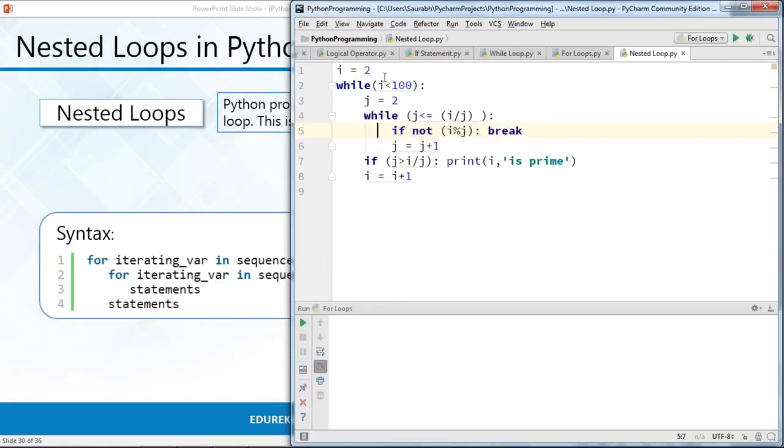If we take the first example, that is 2 only, j is less than or equal to 2 by 2, which is not correct. So if we check the first condition itself, j is less than or equal to 1, that is not correct, so it won't enter this particular loop. It will directly go down and check if j is greater than i by j, which is correct, then it will print i is prime.